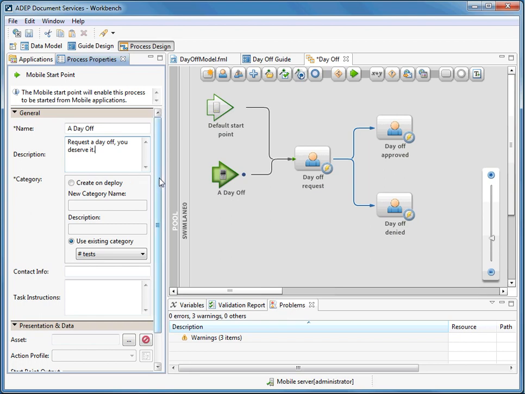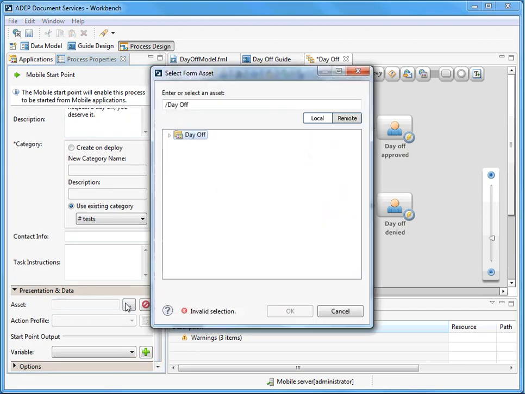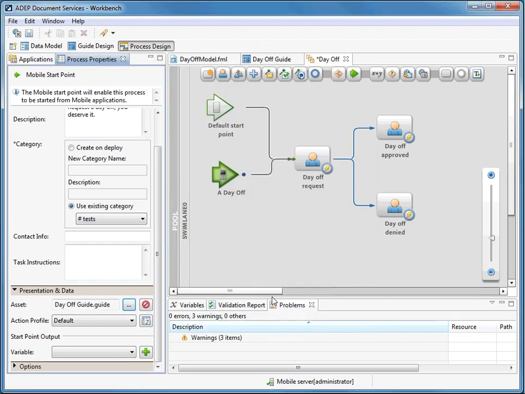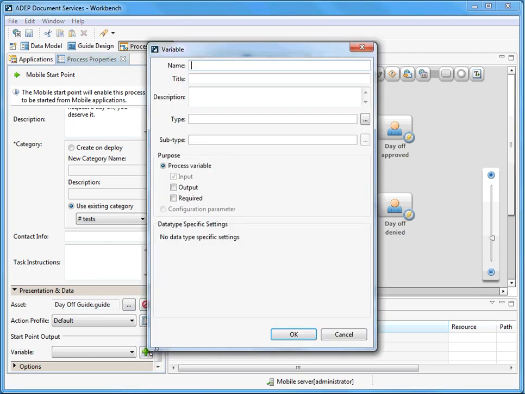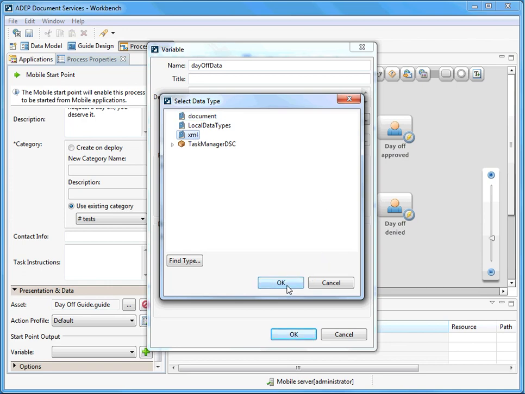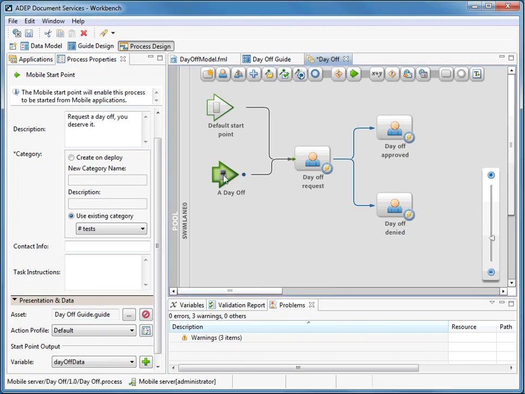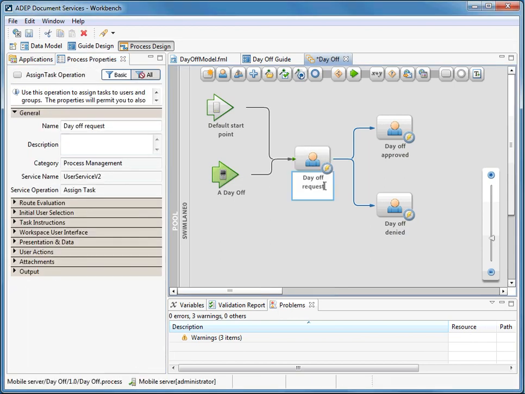In presentation and data, we will select the guide that Tony will see, and when Tony has submitted the data, we need to store it in a variable that will be used in the next step. So we'll call it day off data, and the data that we're going to be receiving is going to be in an XML format. Okay, let's fix a typo here.